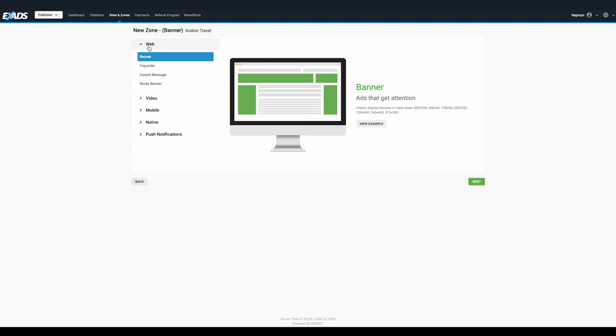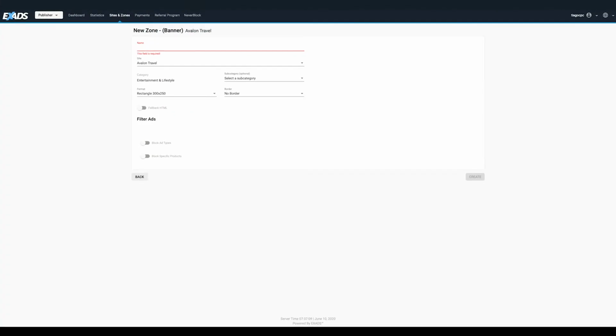There's various different options for each different format, but many of the filtering options will be common to all formats. So in this case, we'll create a banner. We should name it in a way that will make it easy to recognize later. A good way to do this would be to name it using format, size, and position on the site. So we'll call this zone Banner 300 by 250 NTVA.